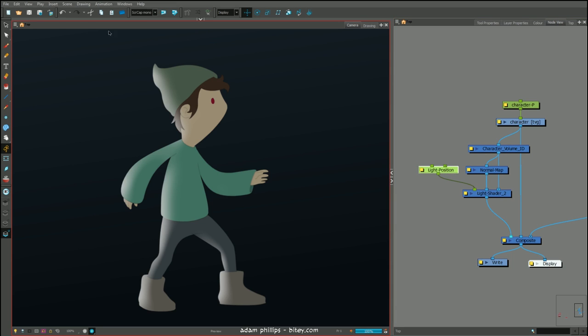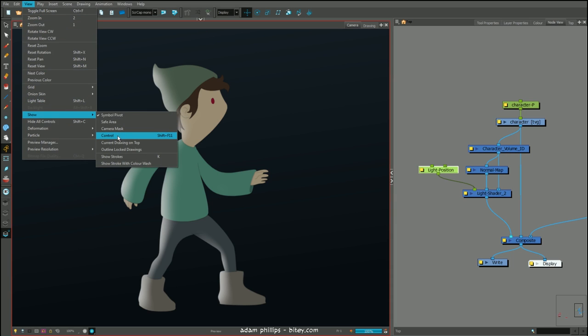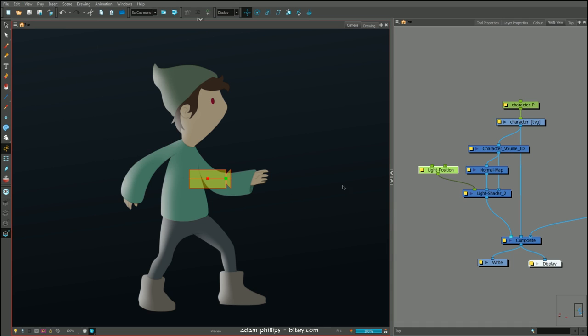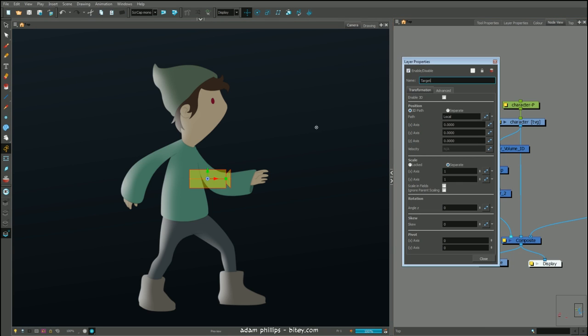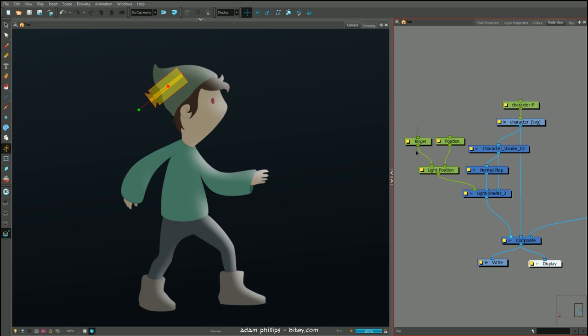You can see the light as an on-screen icon, by the way, by selecting the light position node, then pressing Shift F11. The menu path for this is View Show Control. This icon gives us an on-screen indicator of the light position, as well as its target, and both of these can be controlled with pegs.